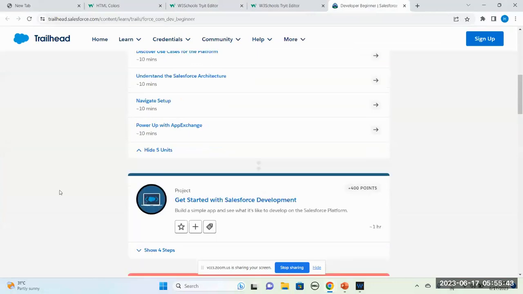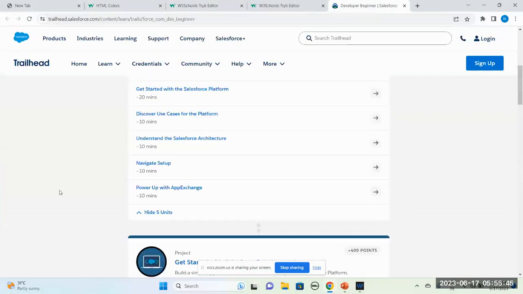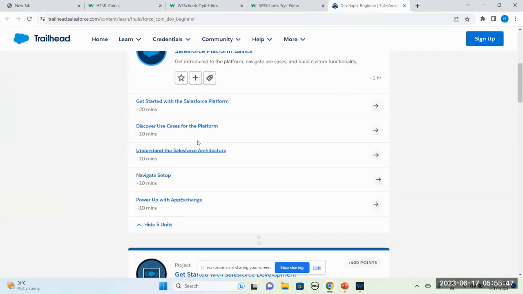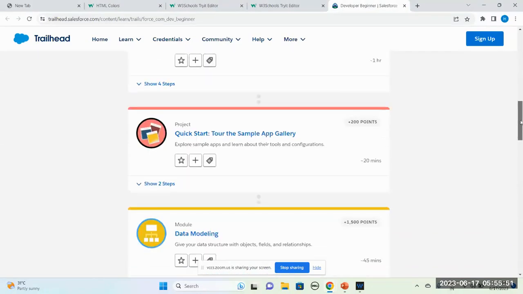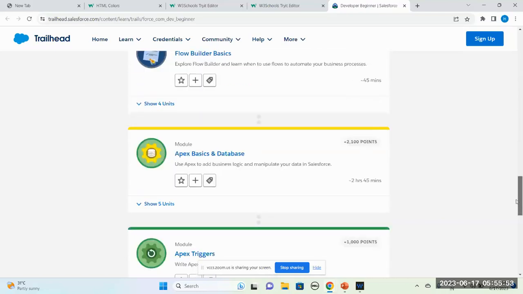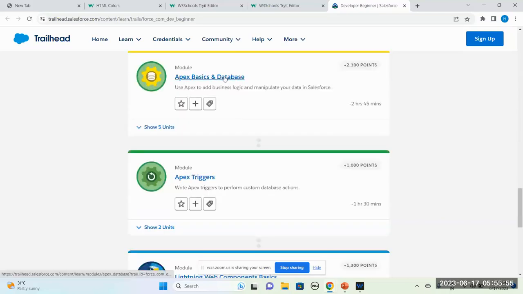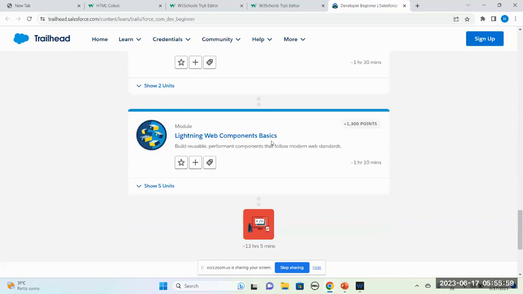For beginning, you must definitely go through all these modules. Like here, it's Salesforce platform basics. This will help you navigate, setup, and all. And then the real part starts from here: Apex database, Apex triggers, and LWC. This is again component basics.